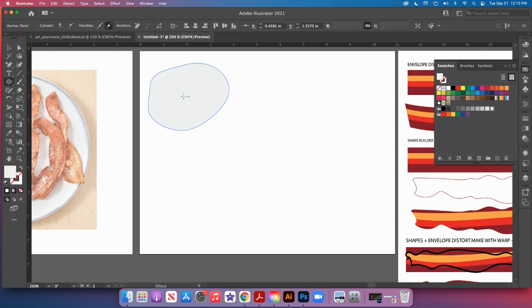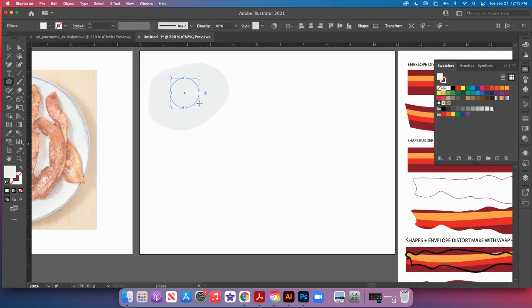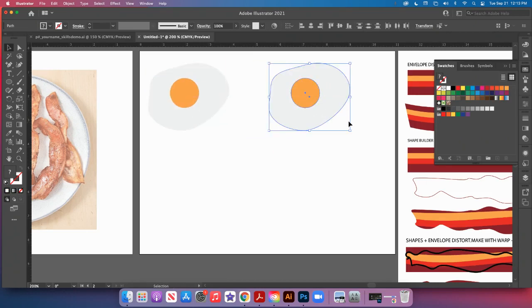Yolks are generally round when they cook, unless they break. So I can make a yolk right here and make it a yolk color. And there is a very simple egg. If I wanted to take this to another level, I could make a copy of this egg shape, make the one behind it slightly darker so there's a little bit of a shadow.